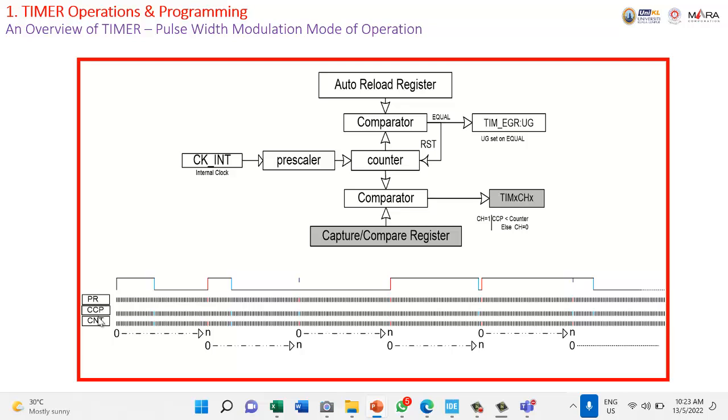And when the counter equals PR, you can see the red color there, right? Then the counter is reset to 0, and at the same time the output becomes 1, because the counter is less than the CCP, right? That is the way the CCP, or the pulse width modulation, actually operates. Okay, clear. That is the pulse width modulation.